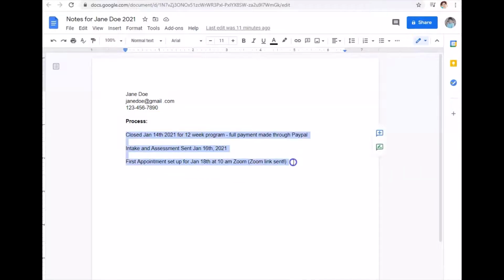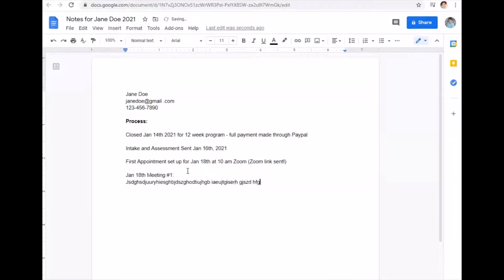You guys can see all my notes here. And then each time I meet with them, I put more notes here. January 18th, meeting number 1. Okay. I love that editing correction tool that Drive has as well. So then I have this, and I've got all my notes going from meeting with Jane Doe while I'm meeting with her, or immediately following. So I love this feature.